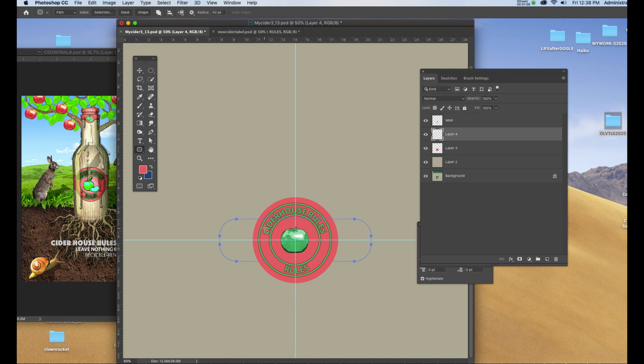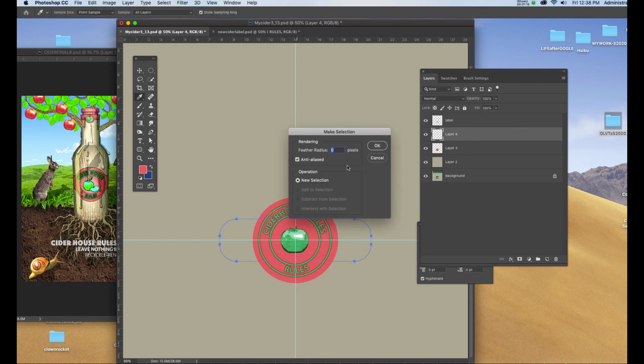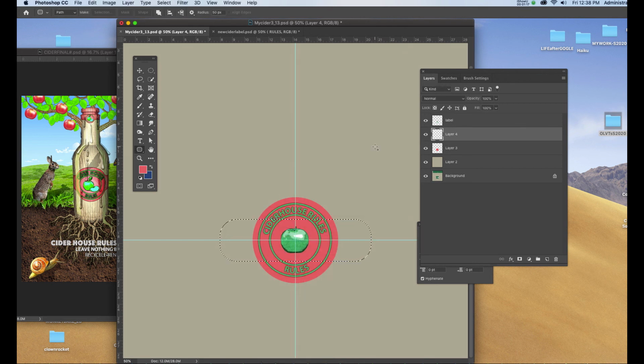and making sure that I'm on either the pen tool or the rounded rectangle, I'll right-click and choose Make Selection. I'll click OK and choose Option Delete to fill it. Command D.